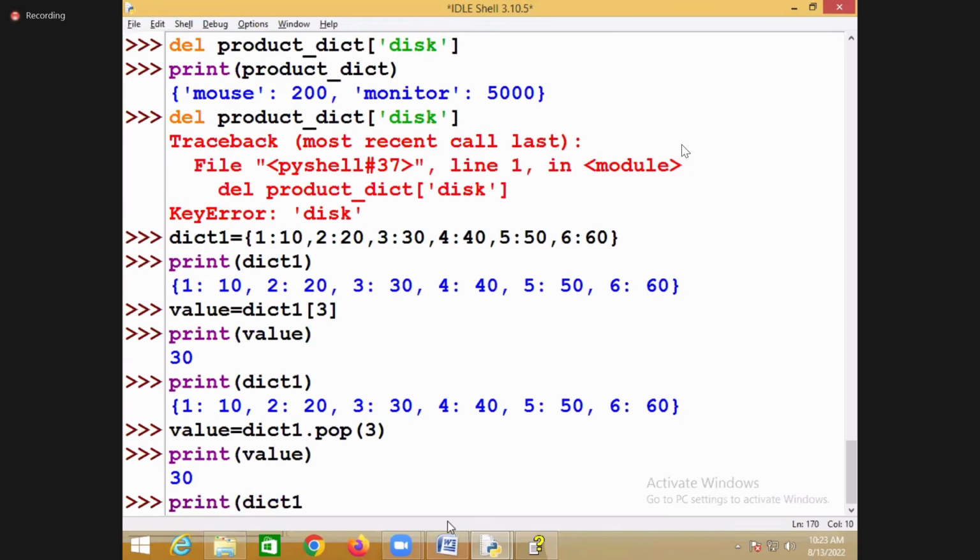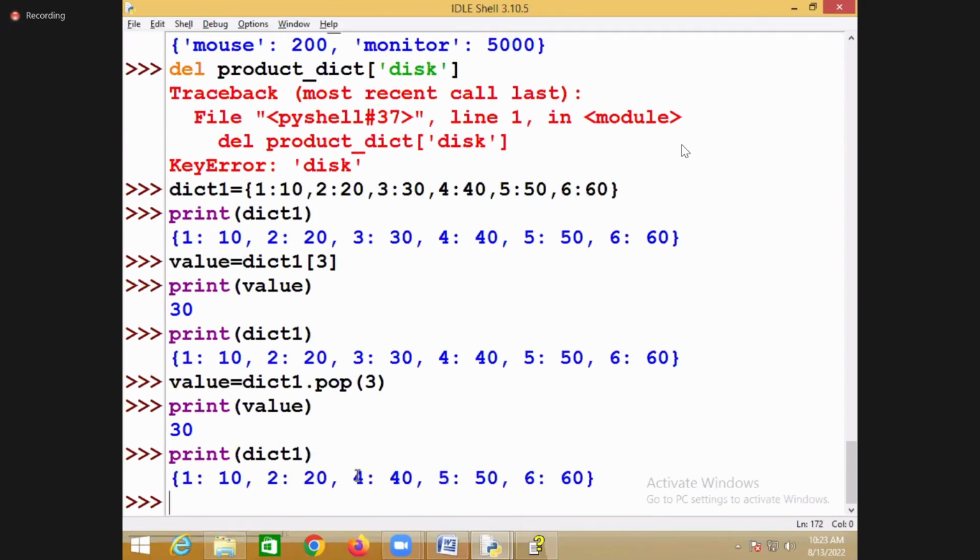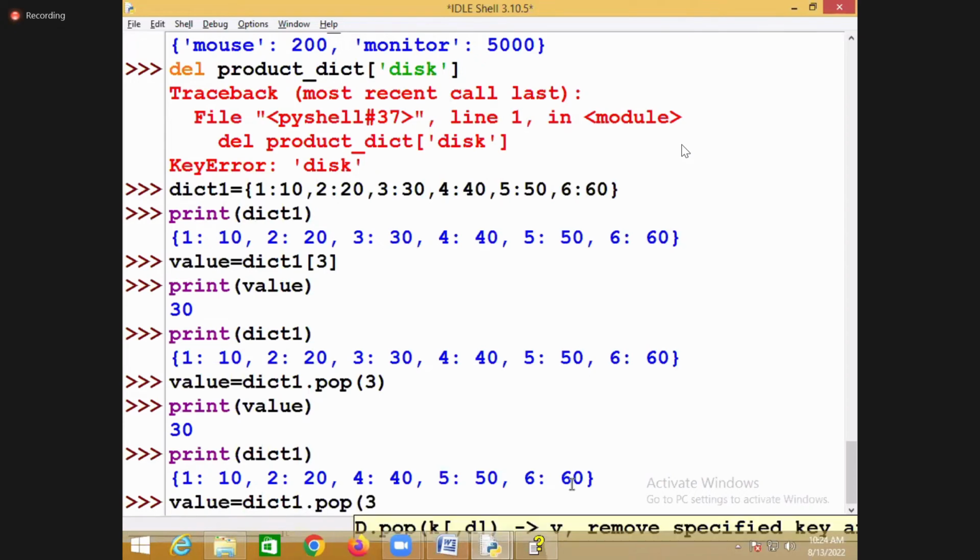After reading the value of 3, is 3 deleted or not? Yes. So pop is returning the value of the key and after that removing it from the dictionary. So it is doing two operations: one is reading and one more is removing. Okay.